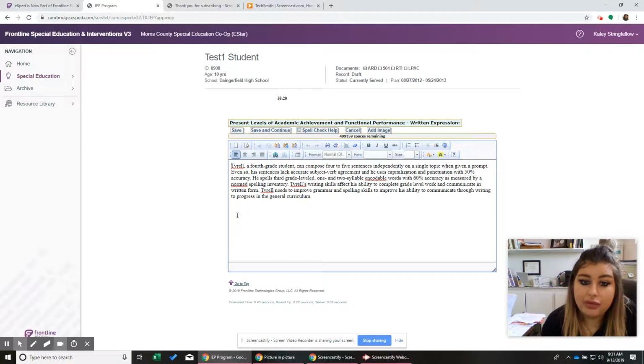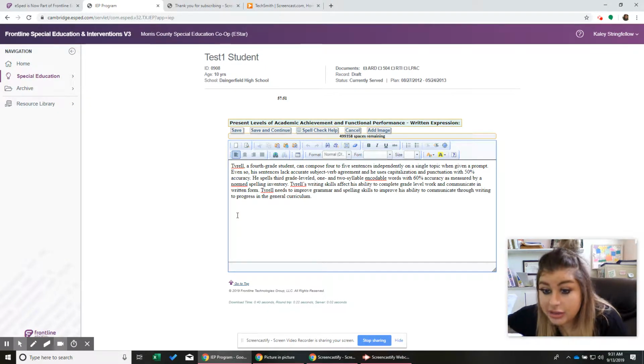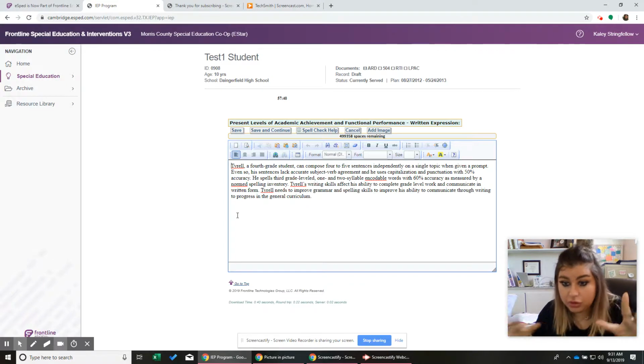So he spells third grade level 1 and 2 syllable words with 60% accuracy as measured by a spelling inventory. So pretty much on his spelling test, he's making a 60 average. I mean, the sentence sounds great, but that's ultimately what that means. His writing skills affect his ability to complete grade level work and communicate in written form. He needs to improve grammar and spelling skills. I'm writing that down because they're saying that that's his weakness, grammar and spelling, and if he could improve those, it would help him.